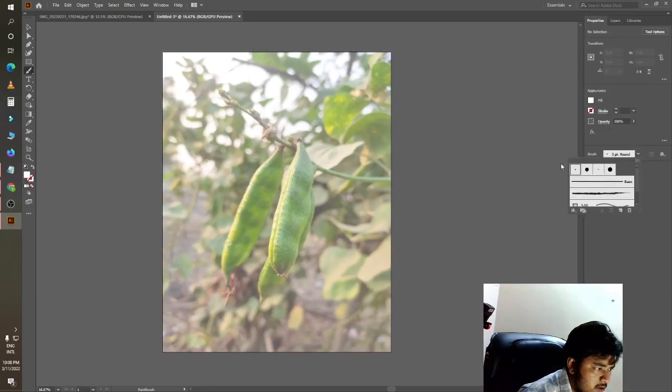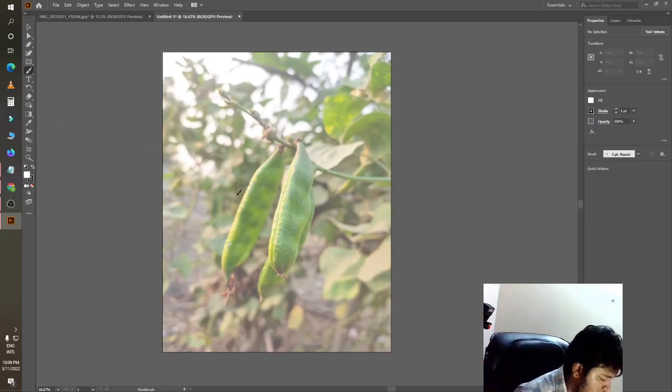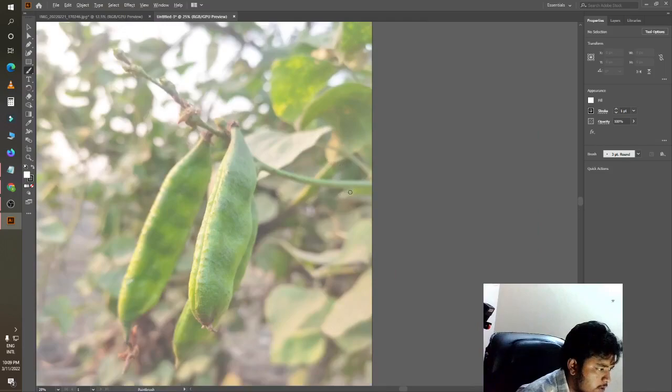click on the option which you want. So I will do this with black. Okay, I will do this with black. Okay, so you can see there is now a brush option. So what to do now?